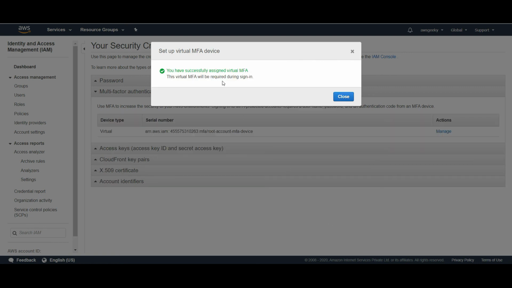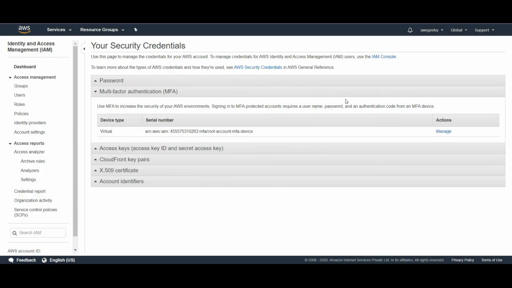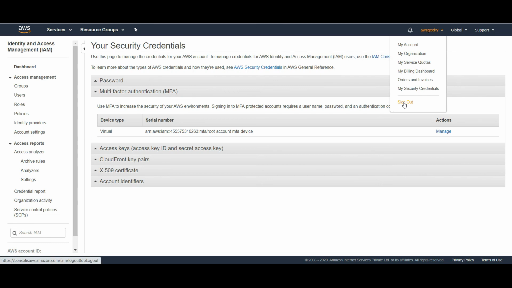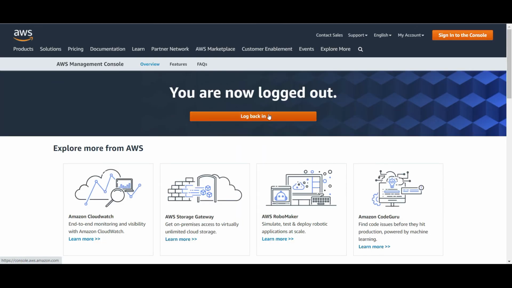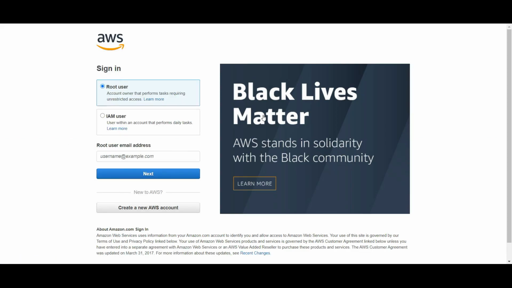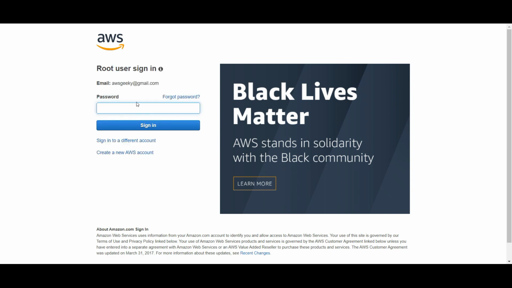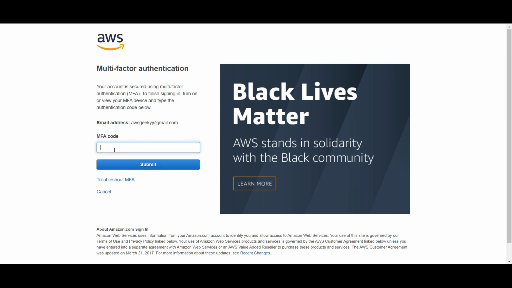Now that the MFA is set up, let me log out and log in for you. So I'm signing out. Now I'm signing back in. This time it will ask for the password, and I'm logging in through my root user. This is the password, and after the password it will ask for the MFA code. So once again you go back to your Google Authenticator app and enter the number which you see on the screen.